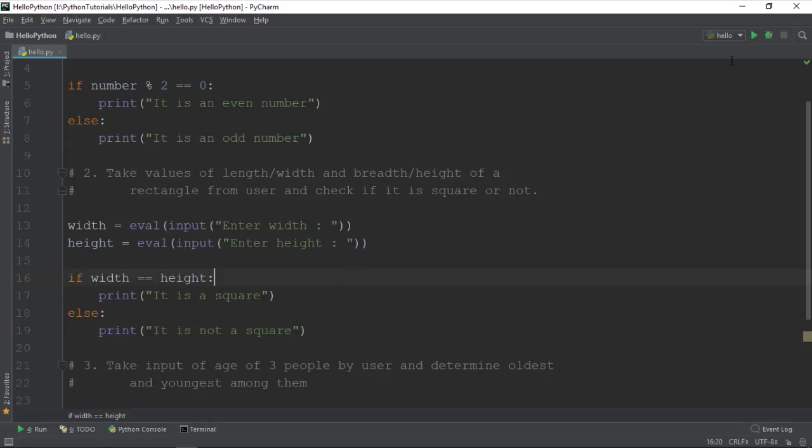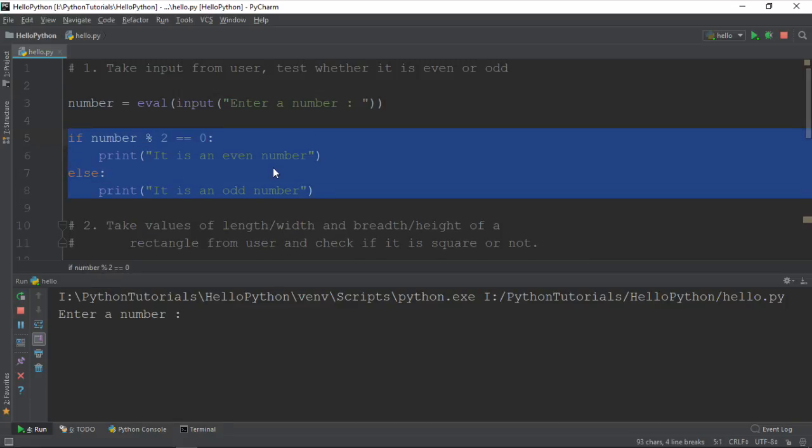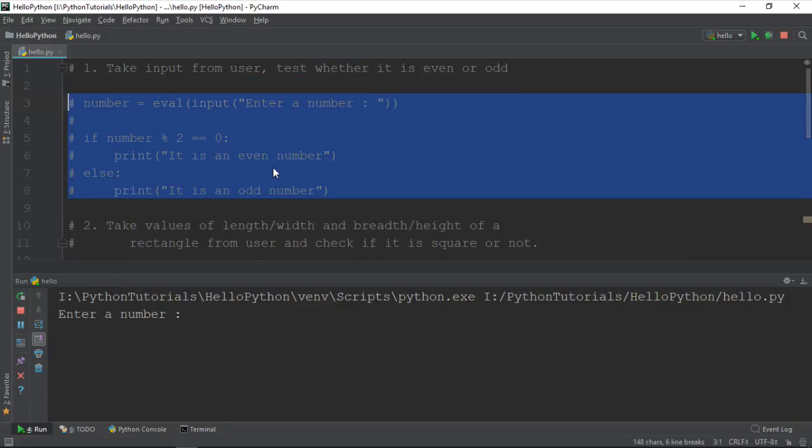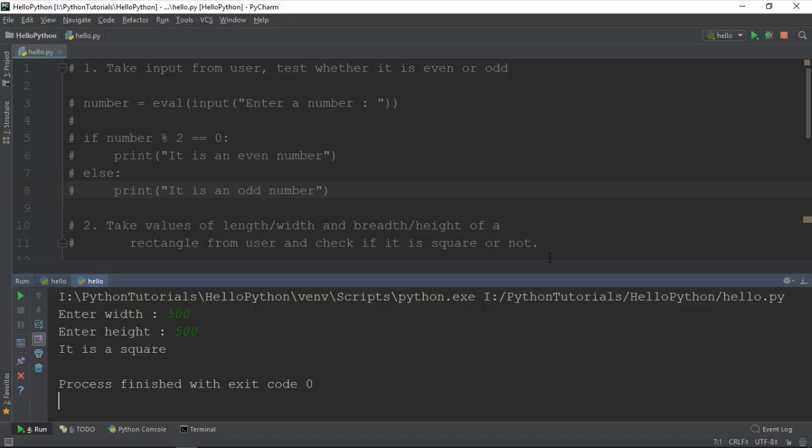All right, so now if I run this, we will see. Wait, let me comment out the previous one so that it doesn't run over and over again. Now let's run this. Okay, now we need to input width. I'm going to input width as 500 and height as 500, and it will tell us it is a square. And if it is not a square, its width and height will differ. So I can say width is 500 and height is 200, then it is not a square.